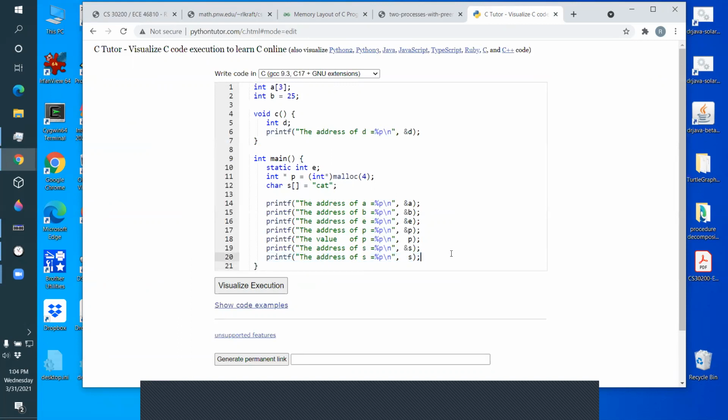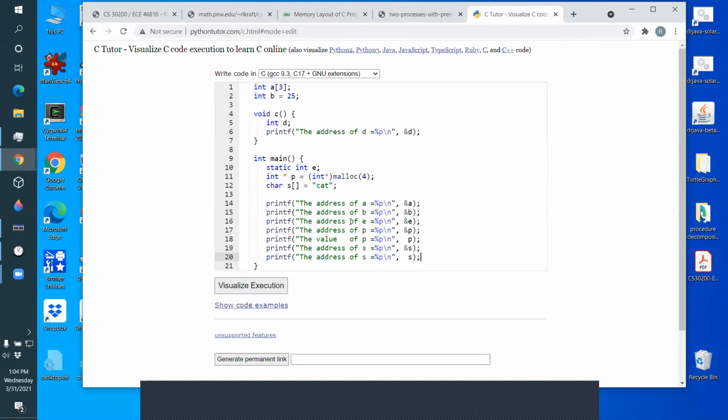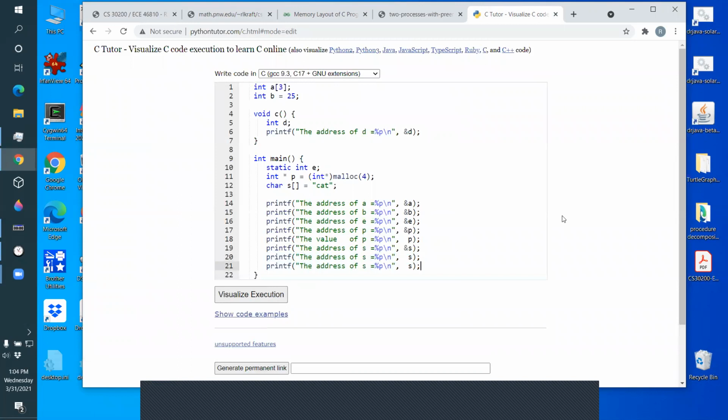Put them at the end. Actually, let's see if I do it carefully. What order did I have them? Oh yeah, just put it at the end. Okay, so I can ask for the address of main, and I just type main here. I could write an ampersand there, but it doesn't change it. It's like an array. A variable that's the name of a function is by definition the address of it.